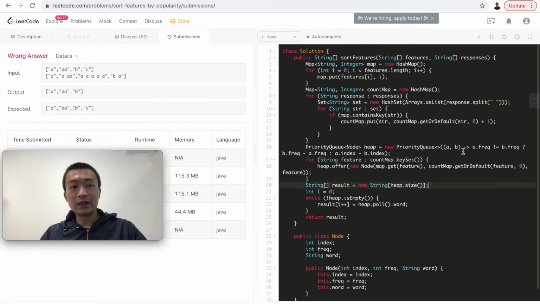Now let me hit submit. Alright, wrong answer. That's unfortunate. My output is this, and the expected output is this. So I'm missing C here. What the heck? Input is, oh, because, yeah, I'm still missing this. So you see C here, it's not popular at all. It doesn't appear in any one of these responses, but still we need to put C here because it's one of the features, although it comes last, right? So where am I missing this C? Let me take a look how we can debug this.